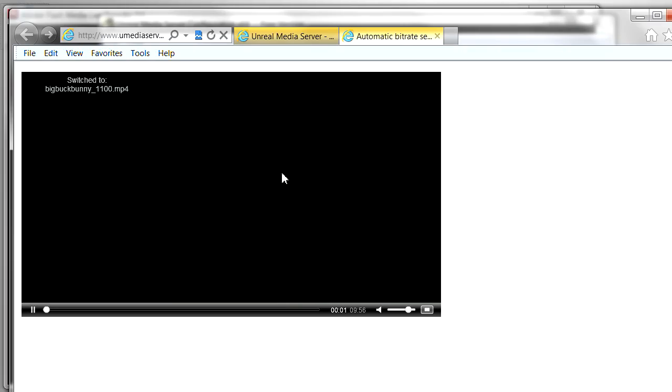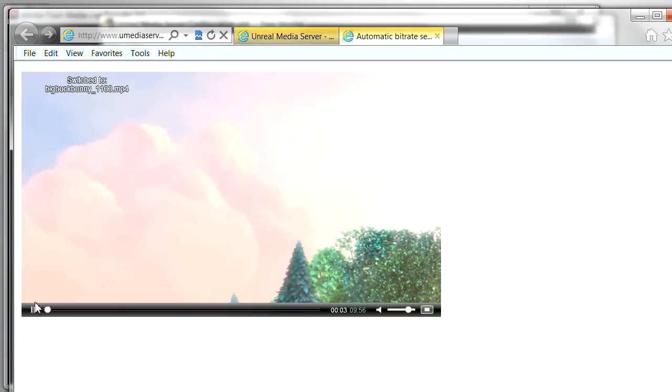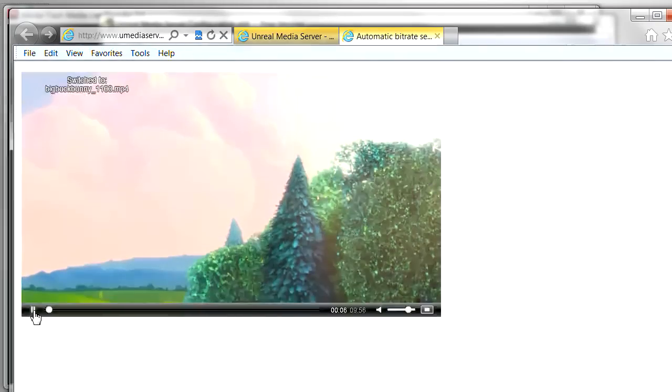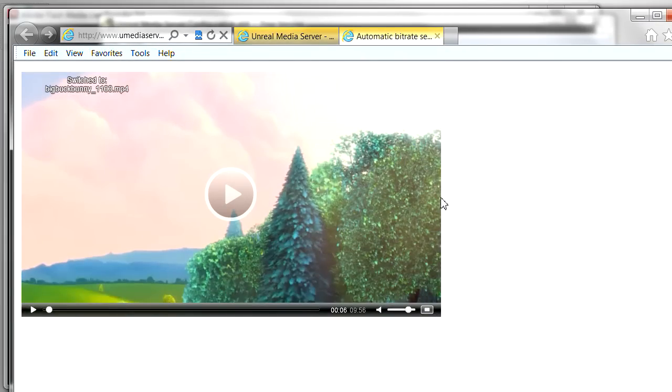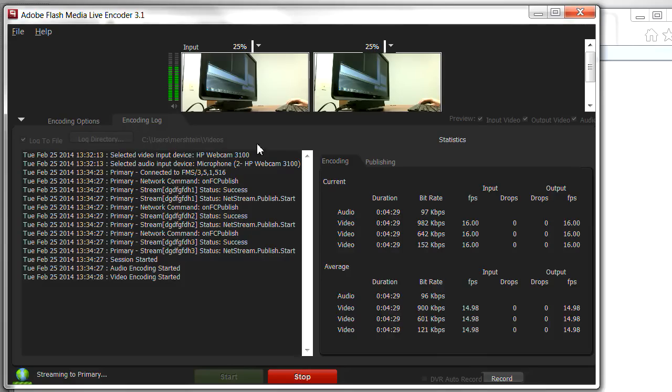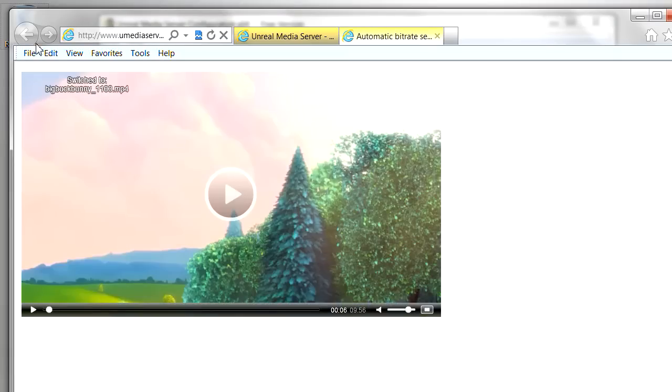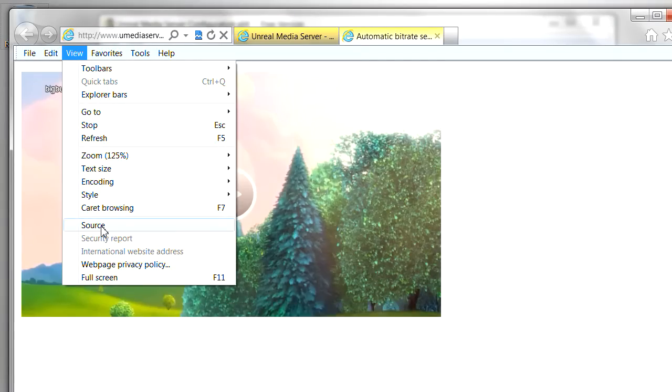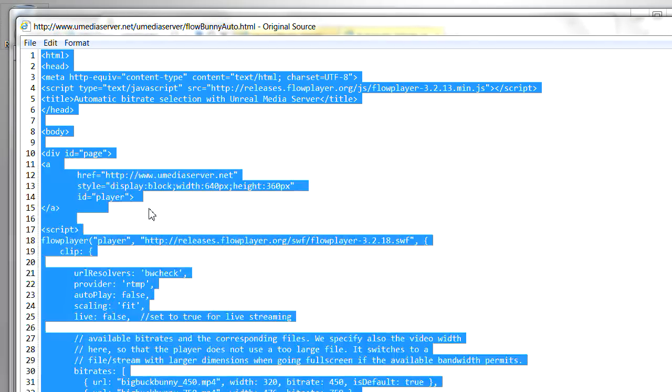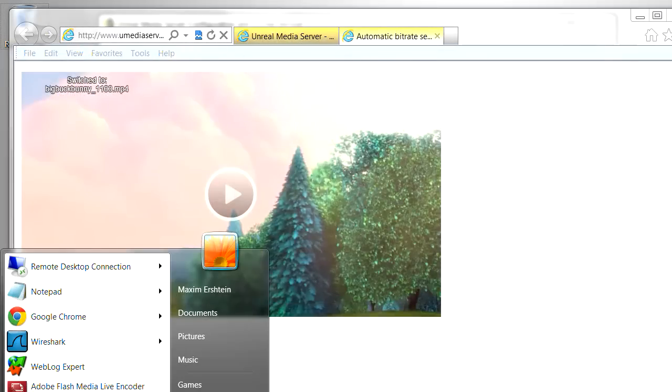Automatic bitrate switching. Currently, this plays a file from our demo server. So it switches between bitrates automatically. What I'm going to do is convert this page to play our live broadcast that we're now streaming with Flash media encoder. So let's use view source, copy the source and open it with Notepad.